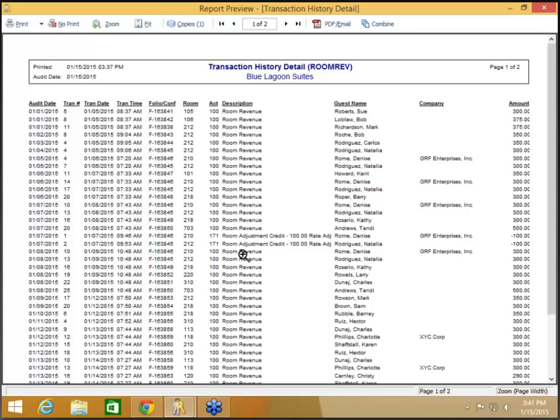So you're getting all of the information: the audit date, the transaction number, transaction date and time, the folio number where it was posted, the room number, what the guest name was, if there was a company attached to it, and what the amount is, whether it was a debit or credit. We've got some adjustments on here, so those show as a credit.